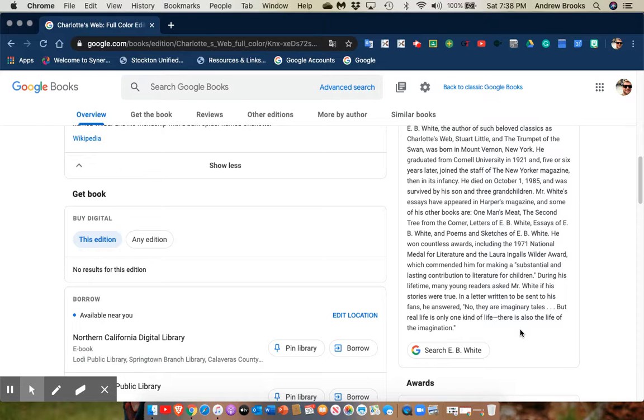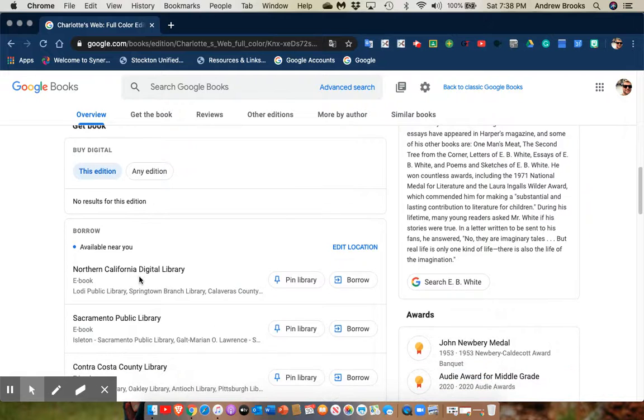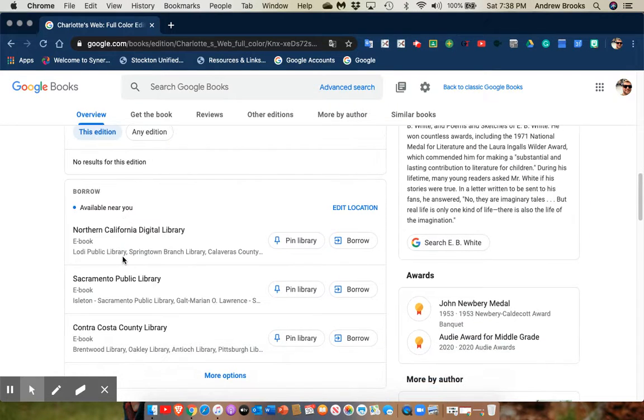So the focus of today's video is going to be more around how students can access books through Google Books. So this is great because you can actually borrow books off this, and Google does a great job of giving you a bunch of different resources to.